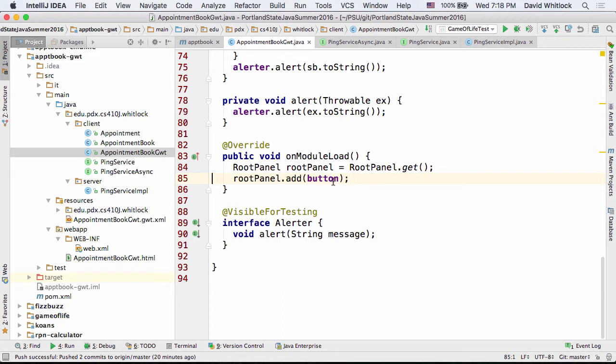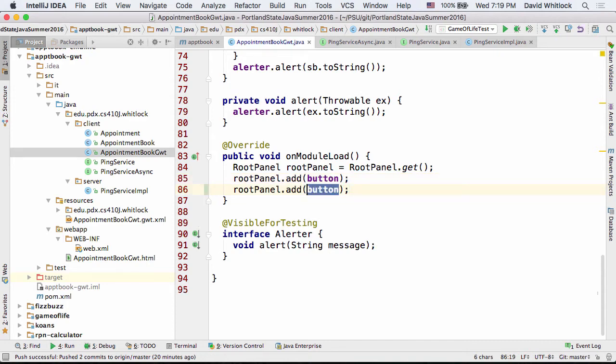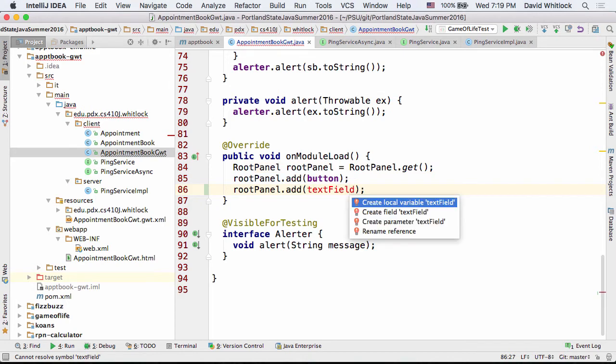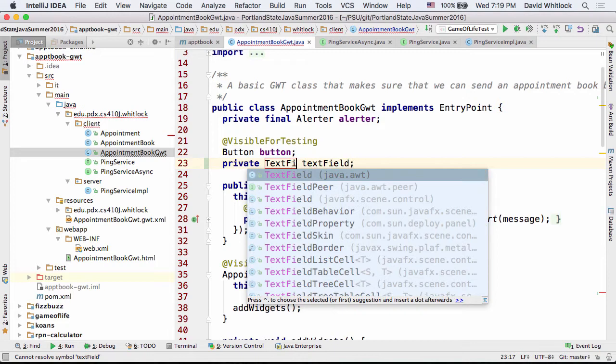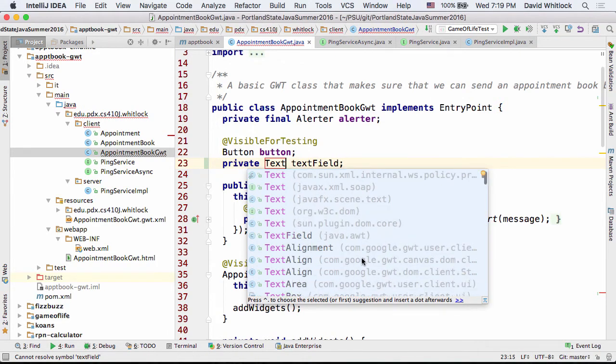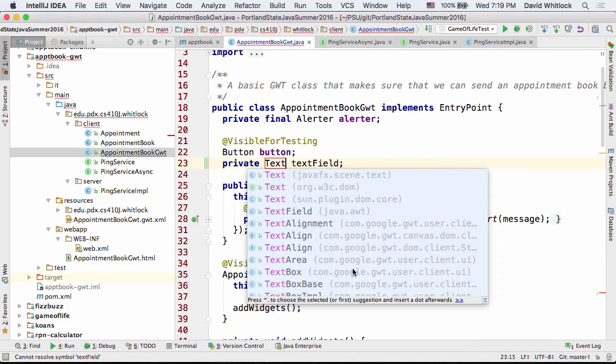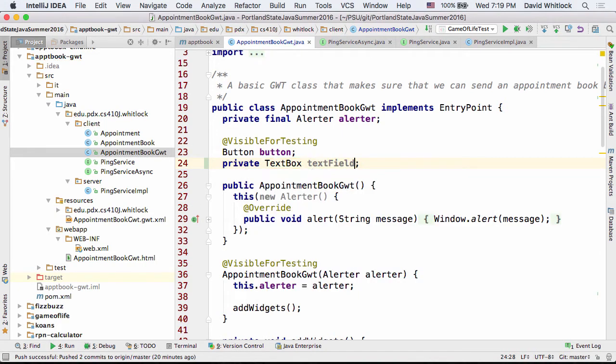So the next thing I need is I'm going to add a button, and then I'm going to add a text field. I'm going to call it text field. That's not a very good name, but I'm not feeling very creative right now. Create a field, text field. It's not a widget. It's a text field. Crap. Was it? Sorry, text box is what it's called in GWT, so I will rename it text box. I'll never remember that. Text box.